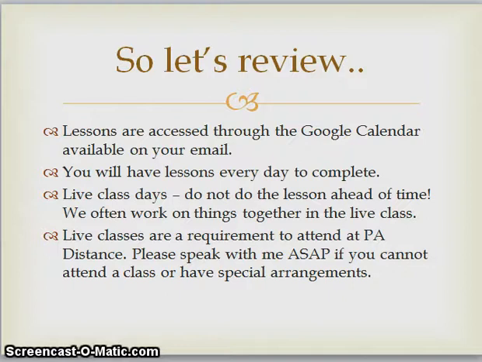Please remember that lessons are accessed through the Google Calendar available on your Gmail. You have lessons every day to complete. There is something to do every day here at PA Distance in all of your classes. Think about it as if you were in a brick and mortar school. You would go to social studies, do your work there, and then you'd go to science, and then you'd go to language arts. You do the same thing here, guys.